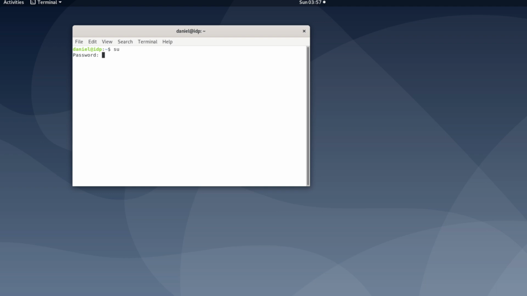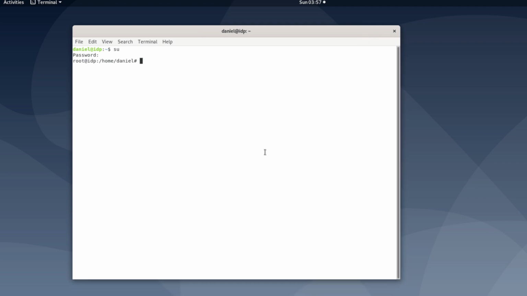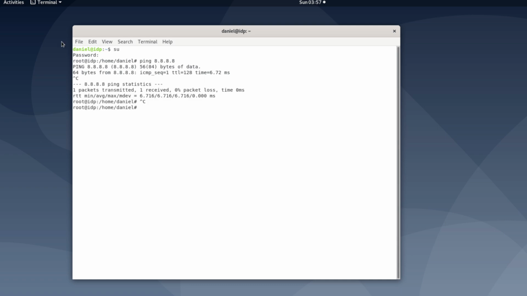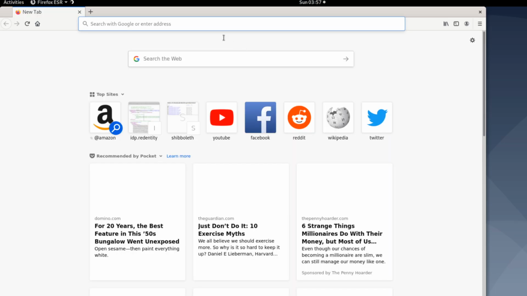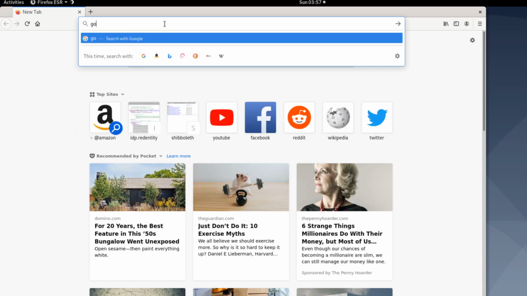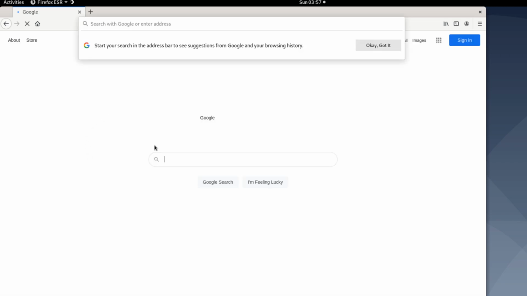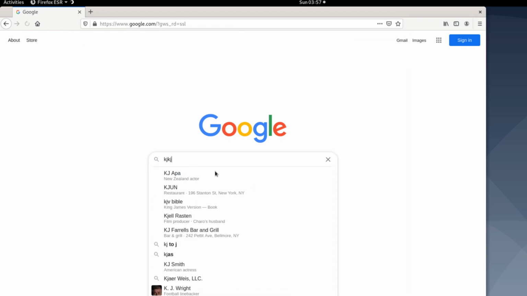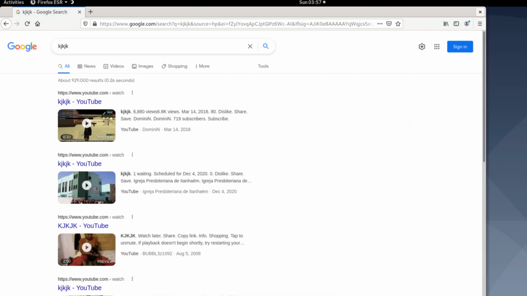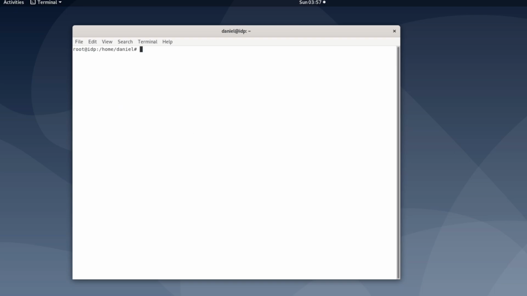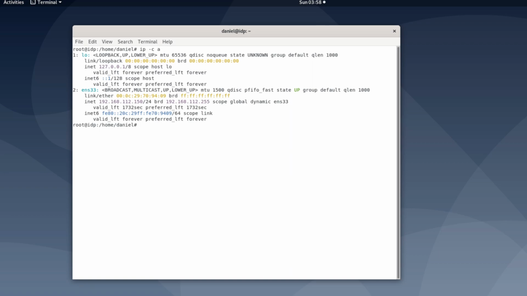So logging in as root, make this a little bit bigger. If I do a ping to Google just on the IP address, I get an ICMP packet back. So we know that ping, or layer 3, is essentially working. If I go into google.com and type in some random search, you'll be able to see that DHCP is working, DNS is working.